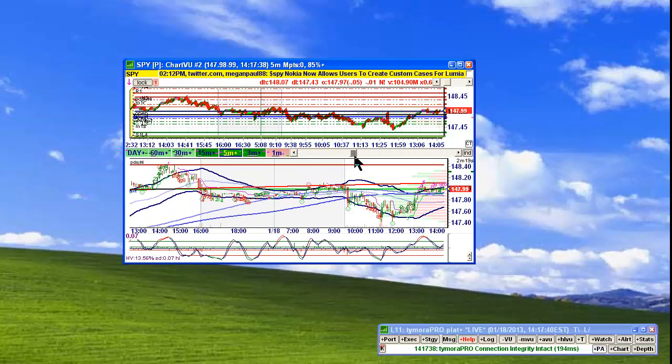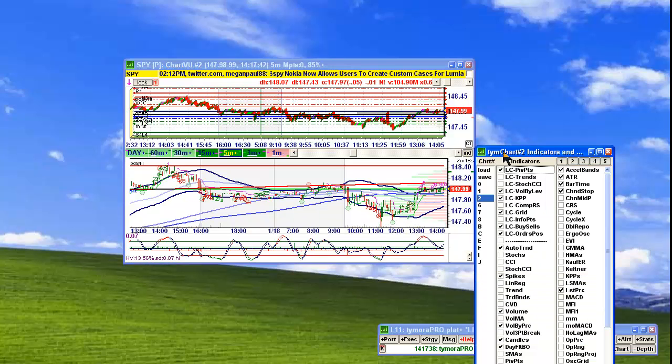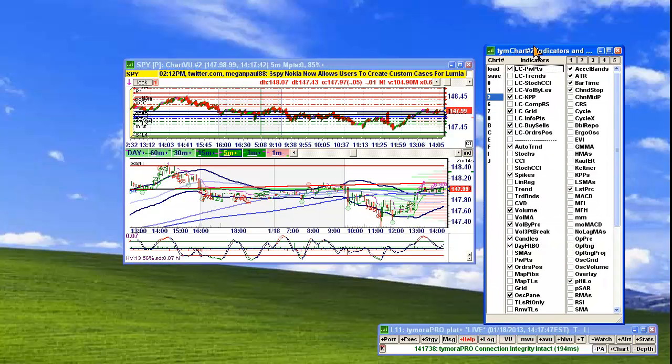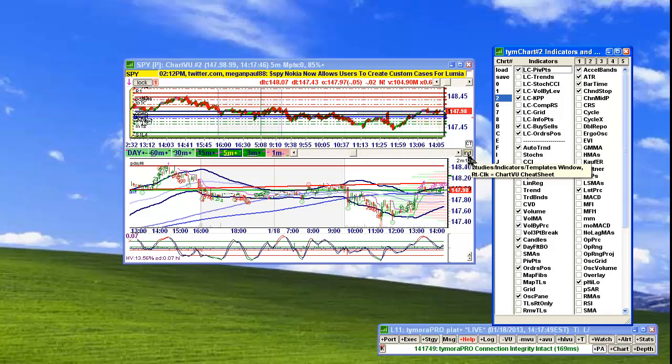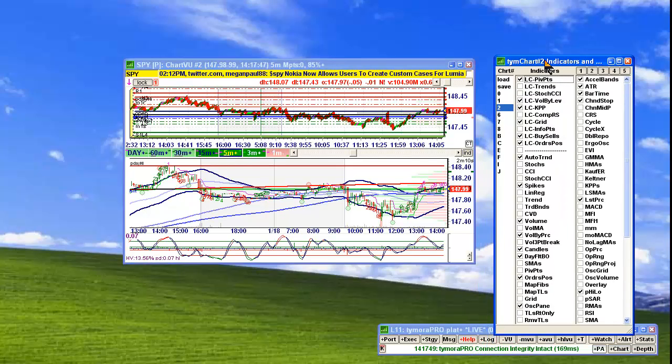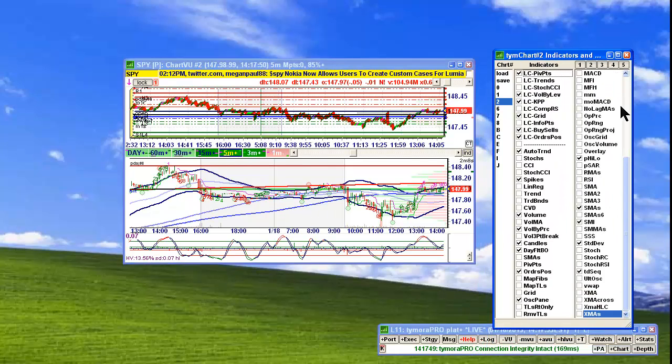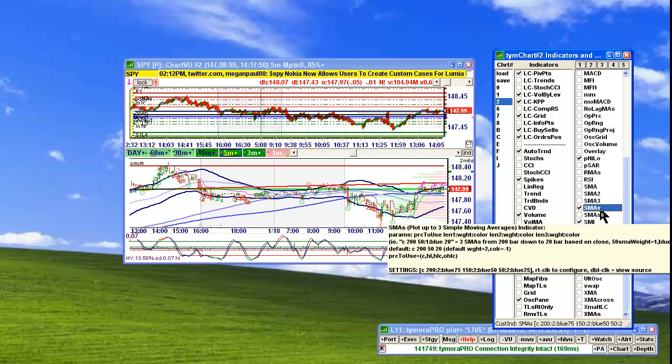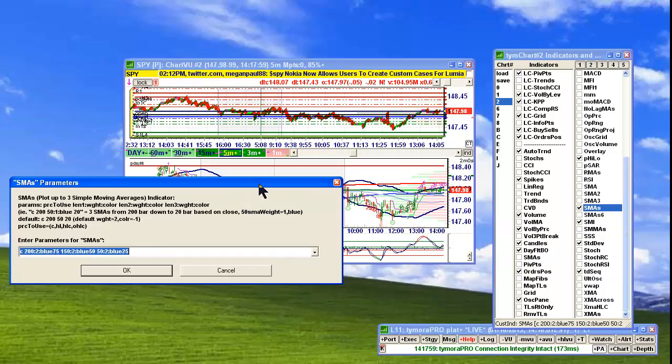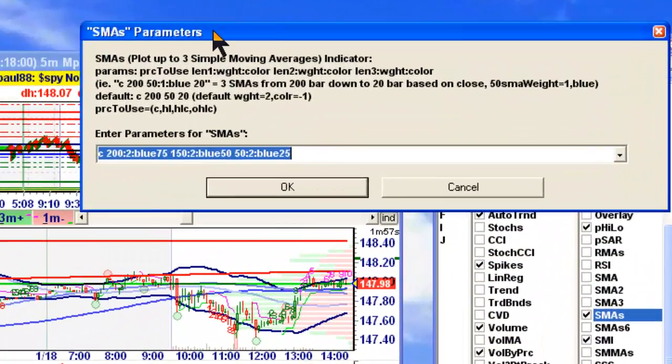So here we actually see we have some moving averages already. Let's click the indicator pane. That's the IND button over here for the indicator pane. And we're going to find SMAs. When we click here, we see the hint, plot up to 3 SMAs. Let's right click. We get this window, the SMA Parameters.